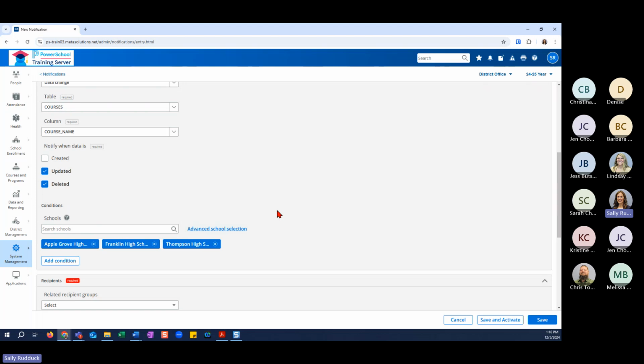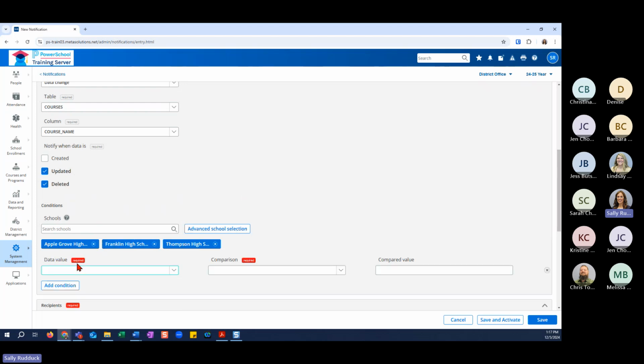It would be looking at before the application event or after. Again, that would be if you're wanting to use that. Conditions can be combined, so you can have multiple conditions if you wanted. If you want to further fine-tune your notification, you click on Add Condition, and then you can see the data value.